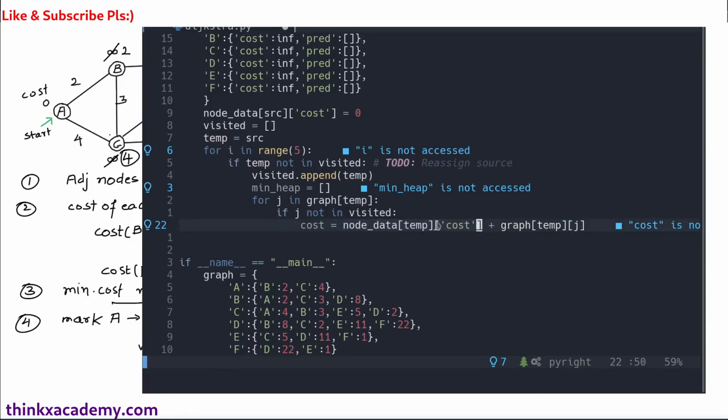And then it will be something else, and now we have to calculate the distance. The way to do that is to use graph temp j, right? So graph dictionary, temporary variable is actually a, so we are here. Now j is going to be the neighbor, right? So in the first case the neighbor is b and the distance is 2, so this whole expression will be replaced by 2. So 2 plus 0 will be 2, so the cost is 2 here.